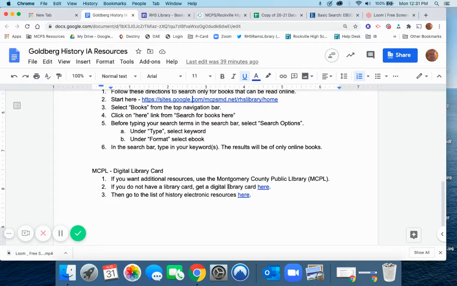All right, one of our last places here is the Montgomery County Public Library. If you don't yet have a digital library card, please get it soon, right away. You can get it immediately. It takes you 2 minutes. Anybody in the IB program or anybody taking AP courses where there's research involved, you should have a Montgomery County Public Library card.